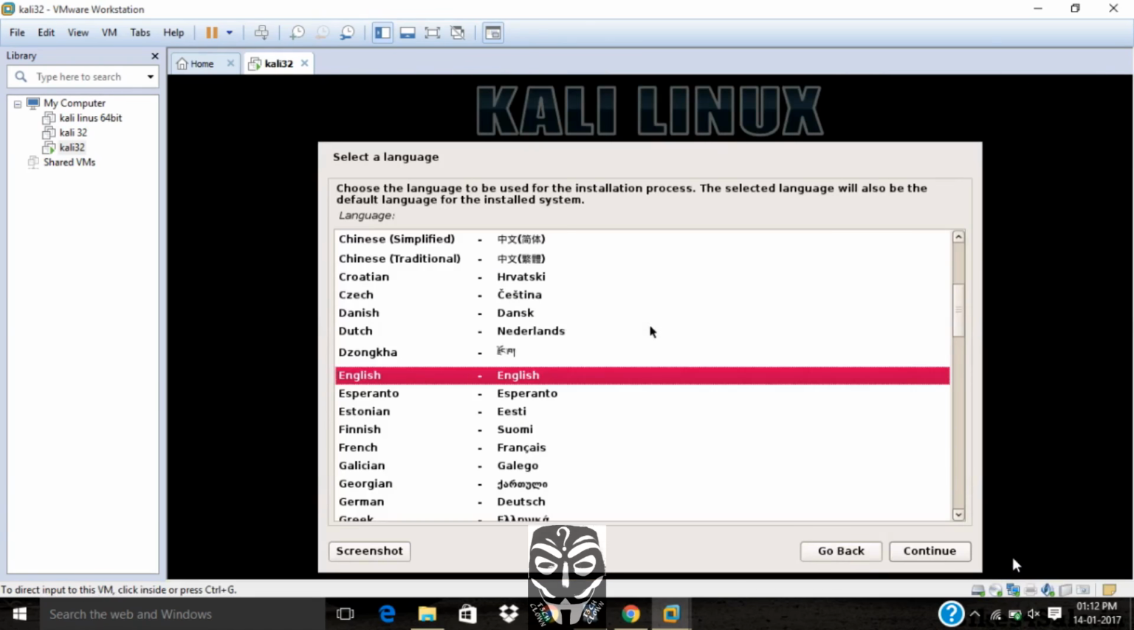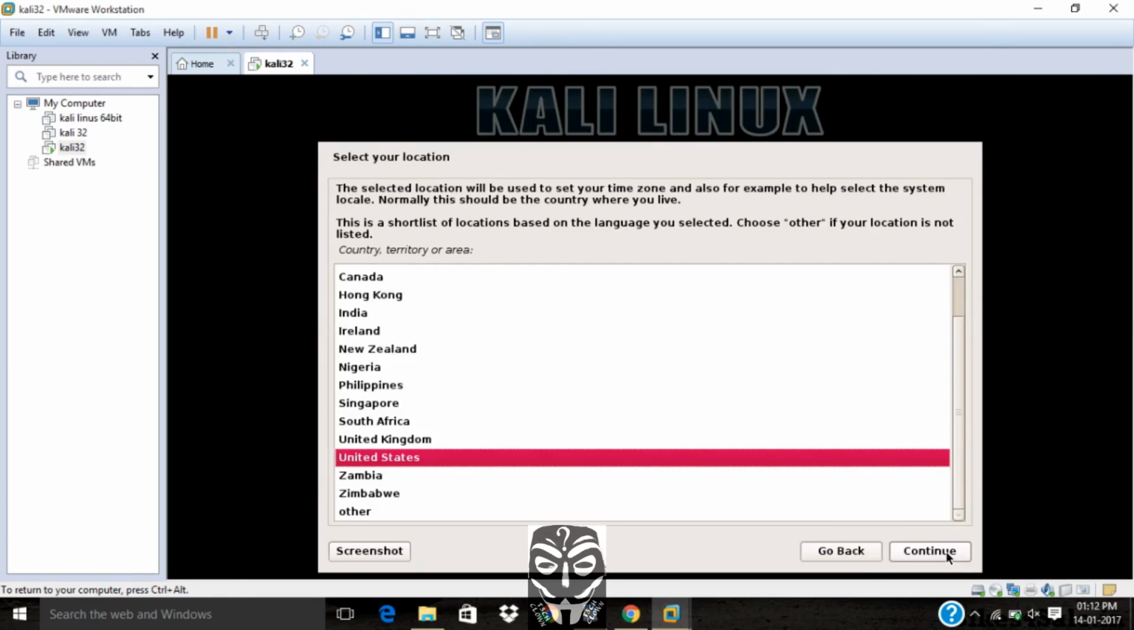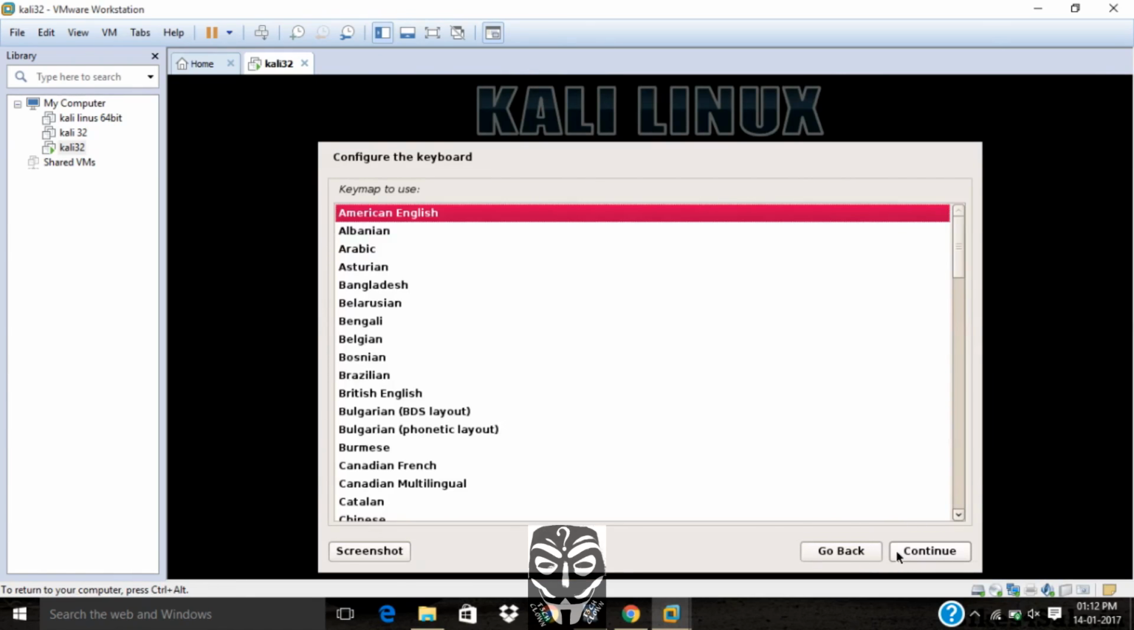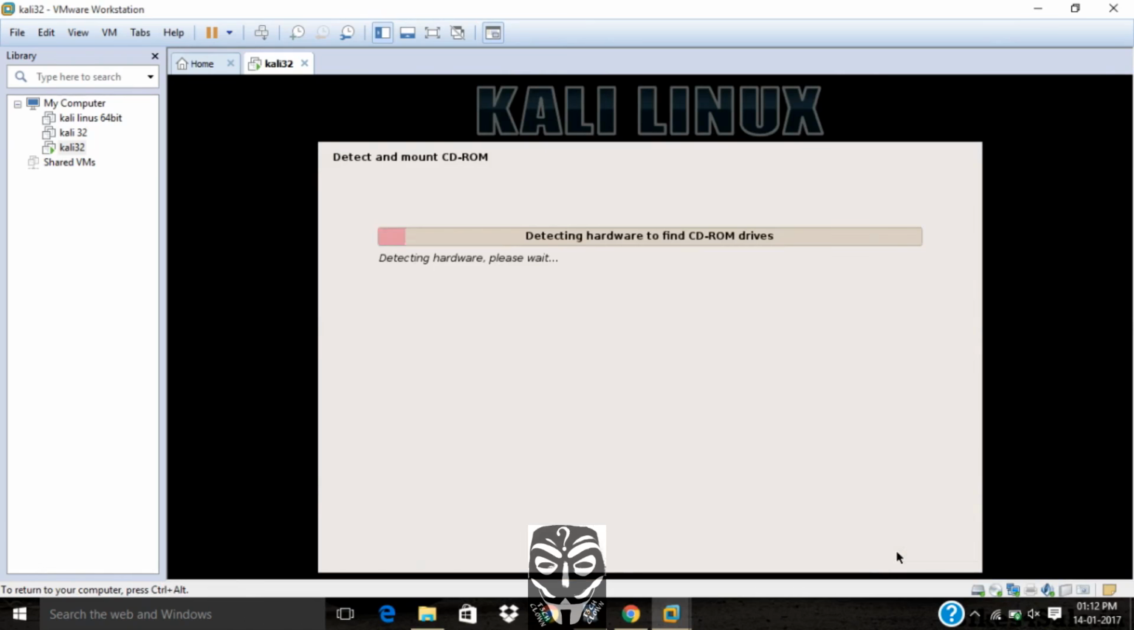Click on English. As I'm in India, I've selected India. Now American English is okay. Continue. Now this will install. The installing speed will solely depend on your processor and your RAM. So don't worry, it may take more than 10 to 15 minutes. Detecting hardware, installing.